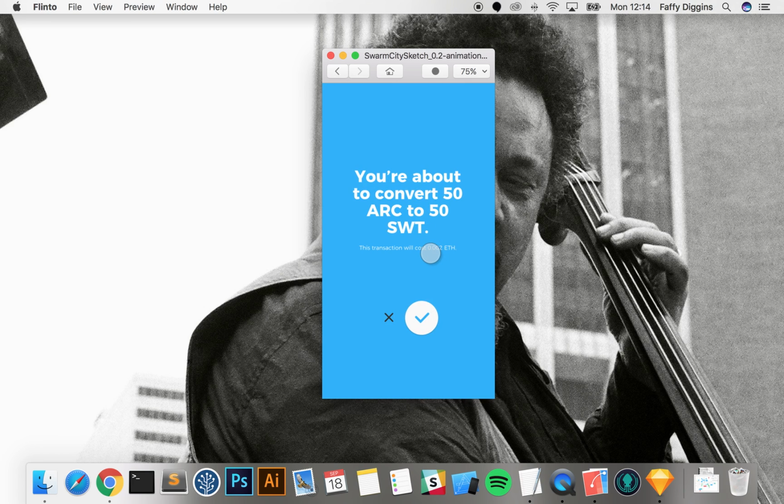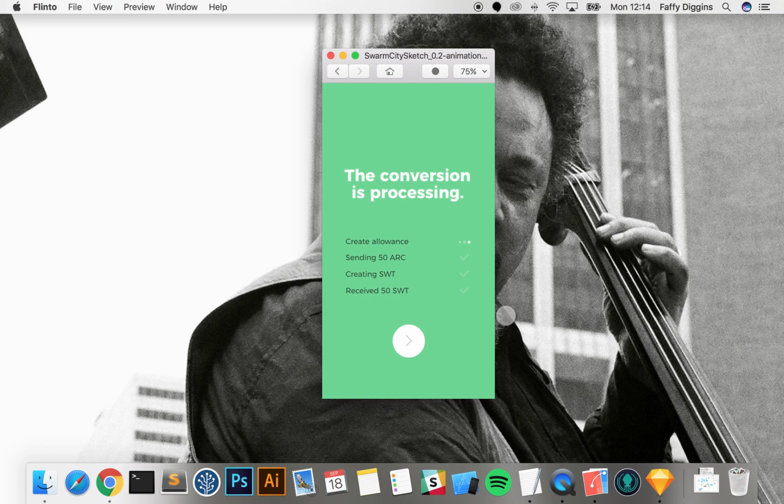It checks: you are about to convert 50 ARC to 50 SWT. This is what the transaction will cost. I can answer this question with yes or no, so I'm going to answer with yes. And then we're at this screen. This is what we call the process screen. It shows you the different steps of the process that have to happen, and some feedback for you to wait.